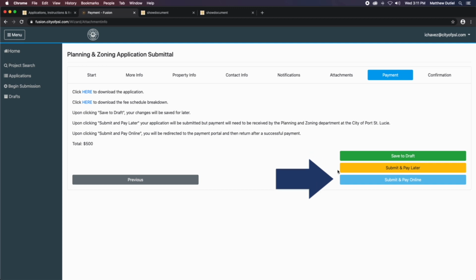If you select Submit and Pay Online, you will be redirected to the payment portal where you can submit application fee payment via debit or credit card. After processing your payment, your application will be submitted as well.